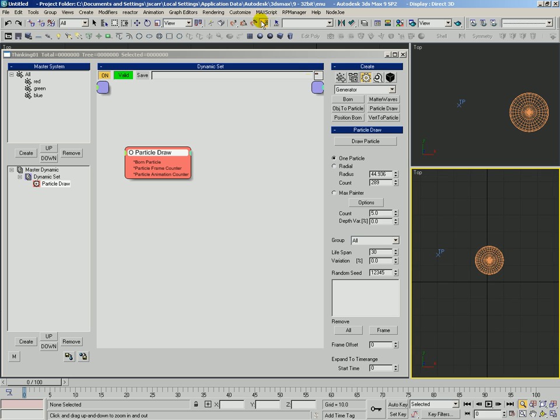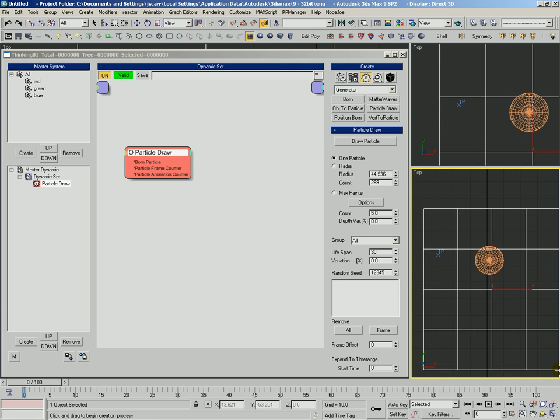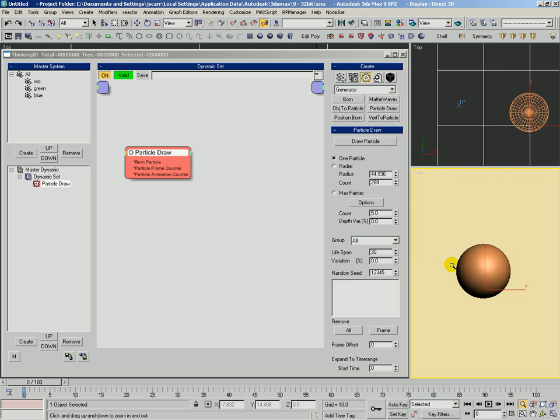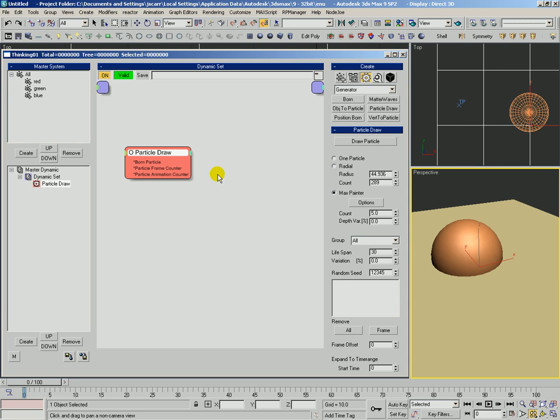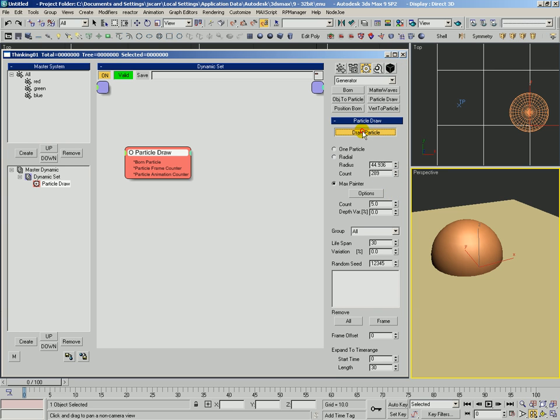We're going to go ahead and create another object out here. We'll create a plane. And what we're going to do is illustrate another method of ParticleDraw called Max Painter. With Max Painter, once we click Draw Particle, we need to pick a node to draw on out here. We're going to go ahead and pick that sphere. And now you can see we get kind of a painter interface. We can hold Control and Shift and drag to adjust the diameter.